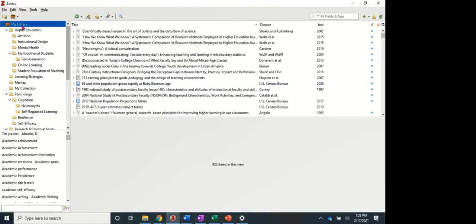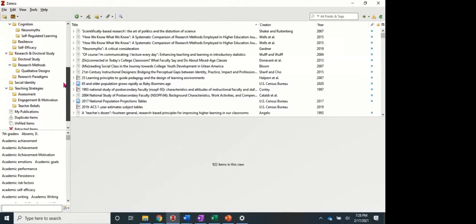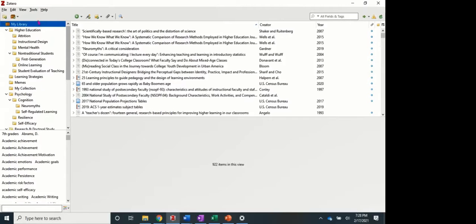Zotero can also organize your reference library with folders, which they call collections. Instead of trying to remember which folder you saved that PDF from last year in, you can easily sort and find your sources by organizing them with folders or collections. On the left side of the screen is my library with folders and subfolders to organize my literature. There are buttons here to create new libraries or new collections.